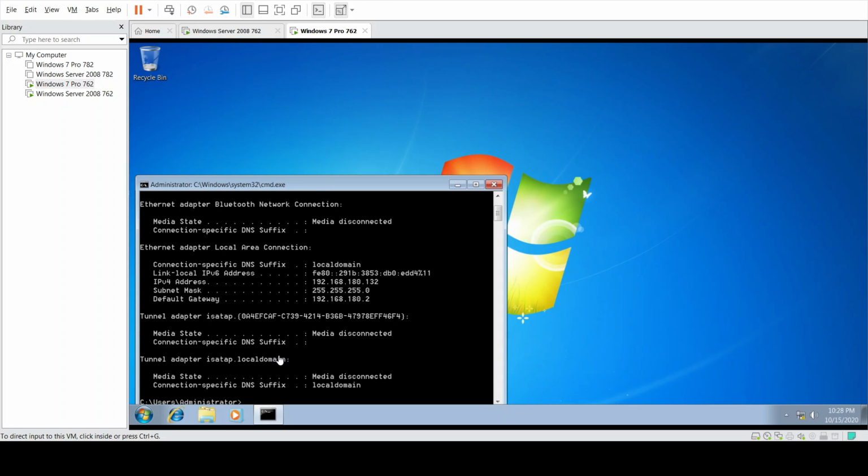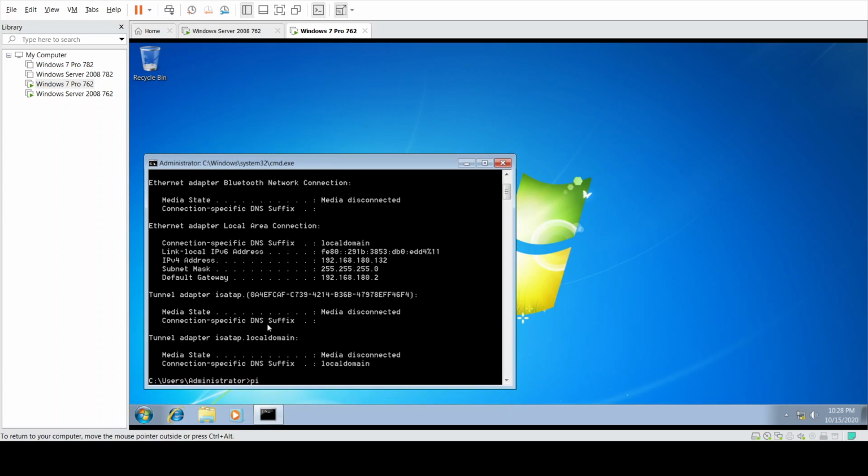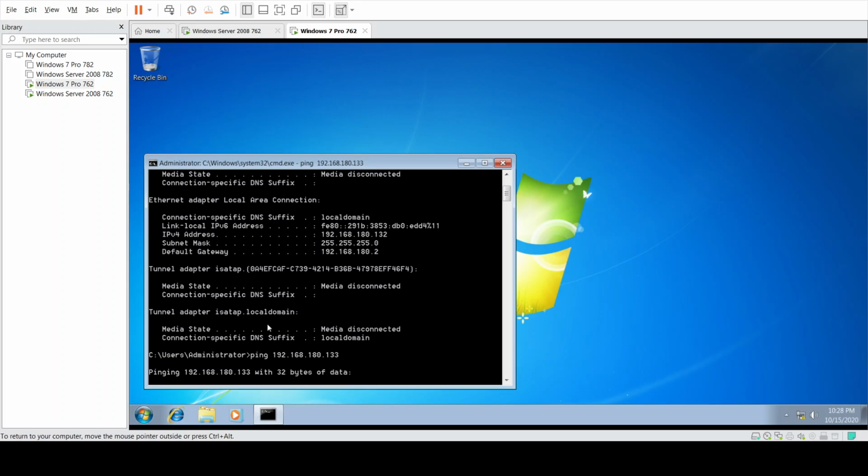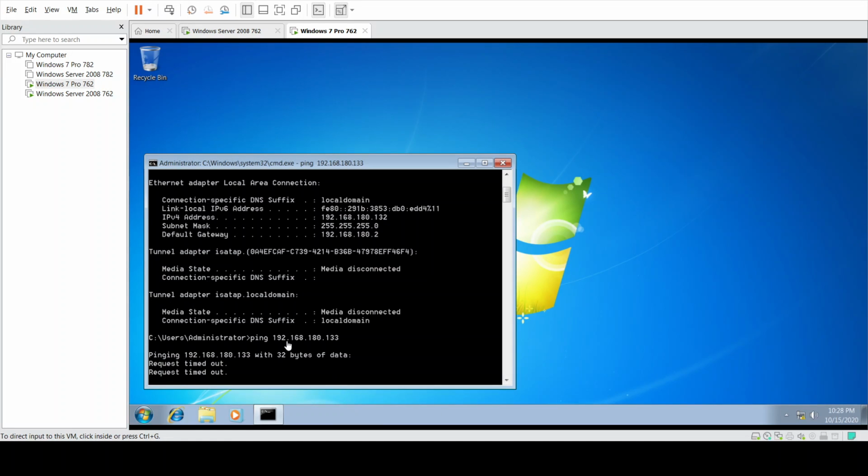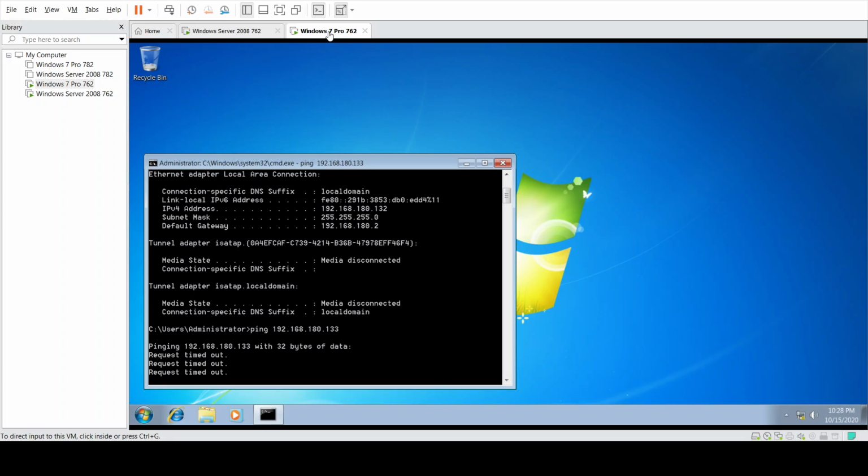Then we also check from this side. So we need to ping this one also. Ping 192.168.180.133. Is it 133? Right, 133. Okay, we cannot ping our server, but the server can ping our client. So let us check what we can do.